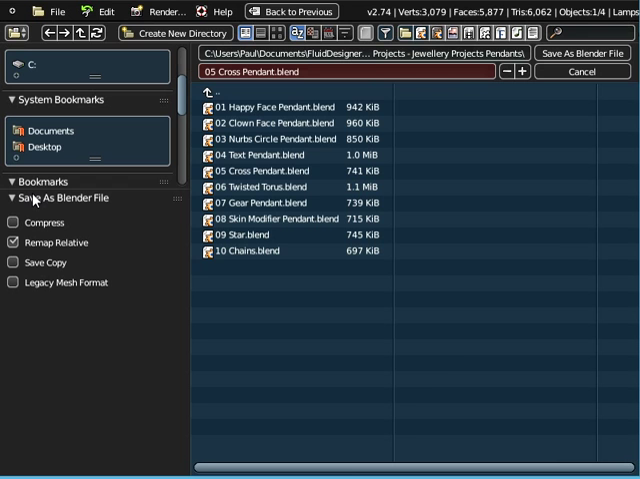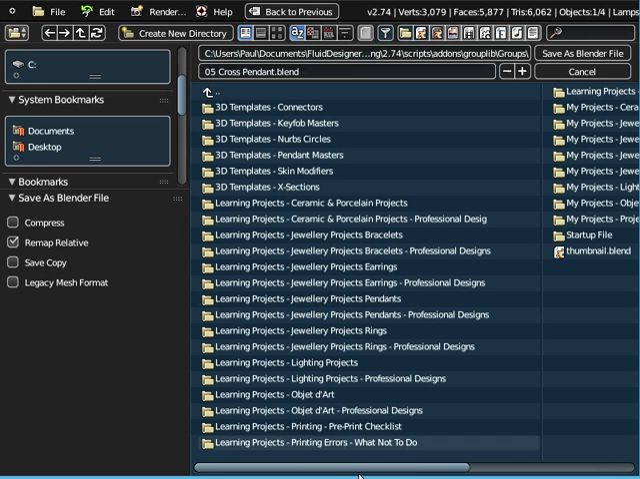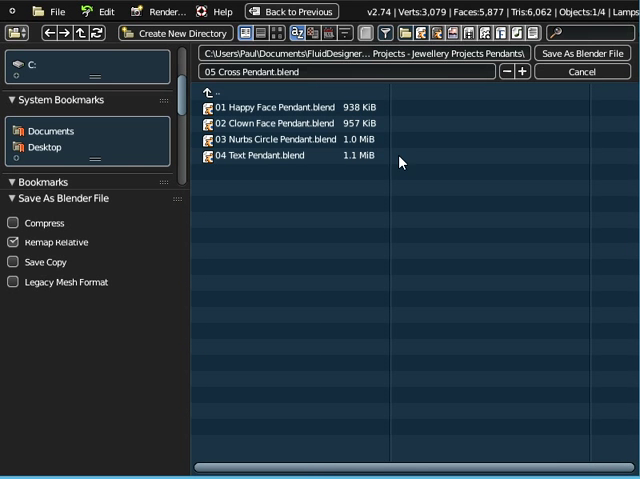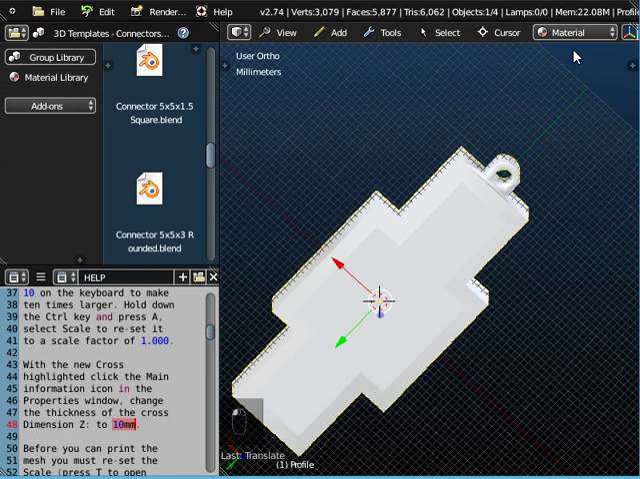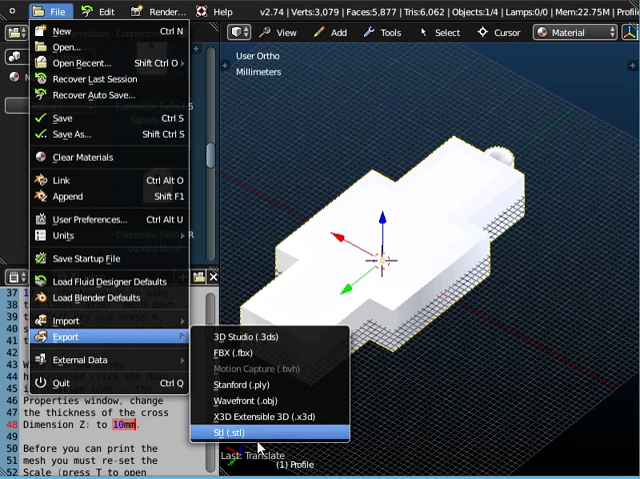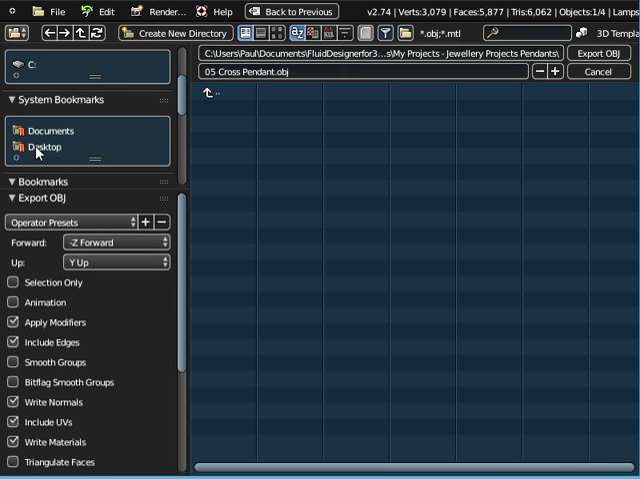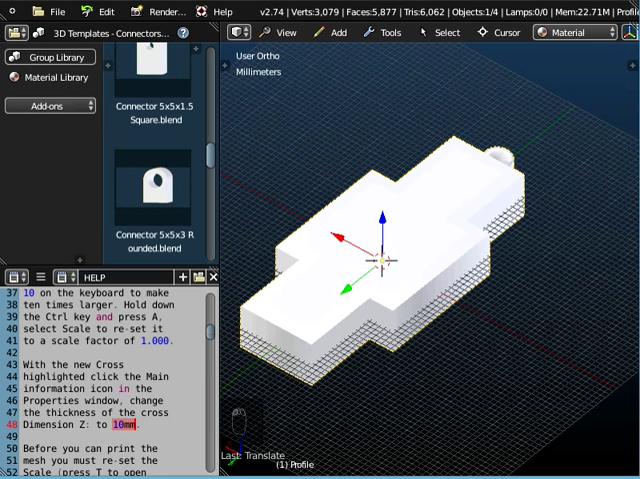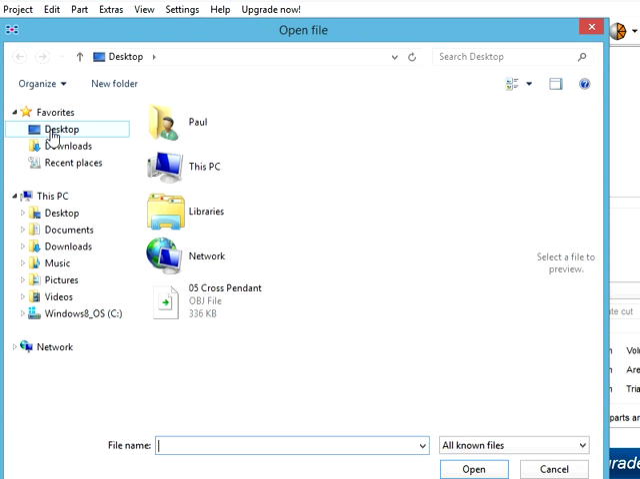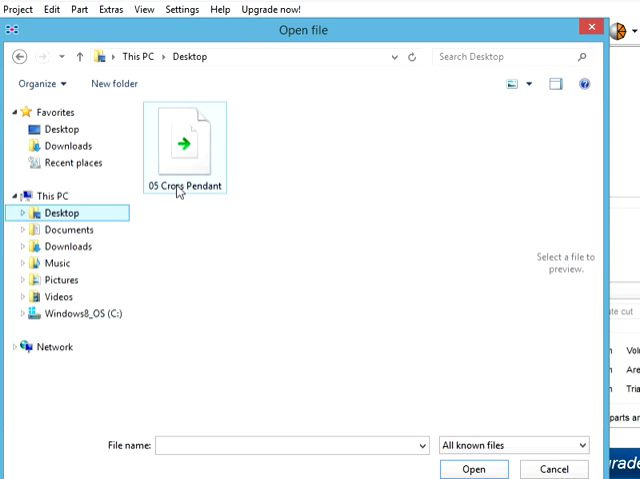So go to File and Save As, and go up through the menu system. We're doing pendants, so it's My Projects, Jewellery Projects, Pendants. It's lesson 05, the cross pendant, and you save that as a Blender file. We now need to export that as a Wavefront object. I like to export it to the desktop as an OBJ file, because we need to check this in Netfabb Basic. If we go to Project and Open and go to the desktop, we can open 05, the cross pendant.